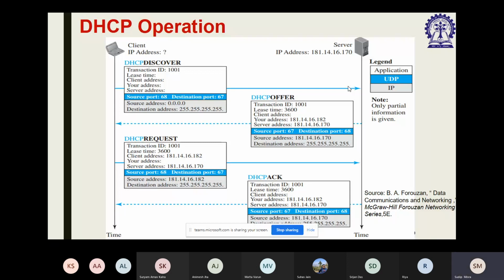Now, finally, this acknowledgement will be sent by the server in this ACK message, where your address is going to be confirmed, because through this request message it was confirmed, and then the server address is also set, and the source address becomes the server address, destination becomes the broadcast. Why broadcast? Because everybody else also needs to know that this is the IP address that is given to this particular client. So that's why this broadcast mechanism is used to inform the others also.